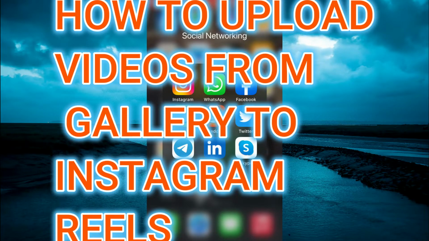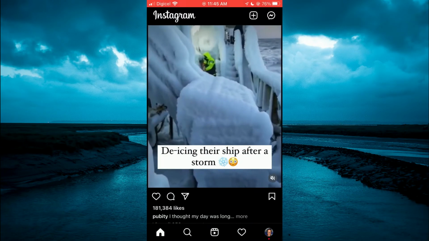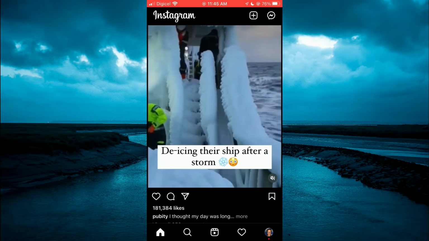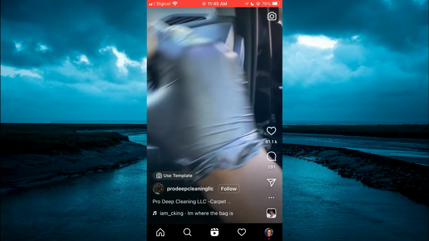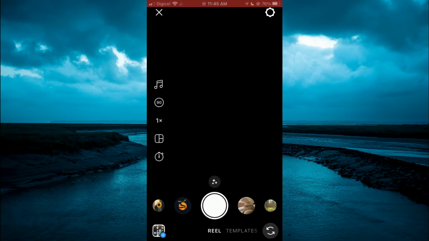In this video, I'll be showing you how to upload video from gallery to Instagram Reels. The first thing you will need to do is go into Instagram. Once in the app, you're going to select the Reels option from the bottom of the screen right here. Then you're going to tap on the camera icon in the top right hand corner.